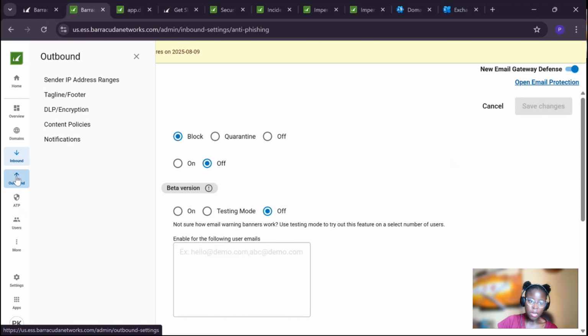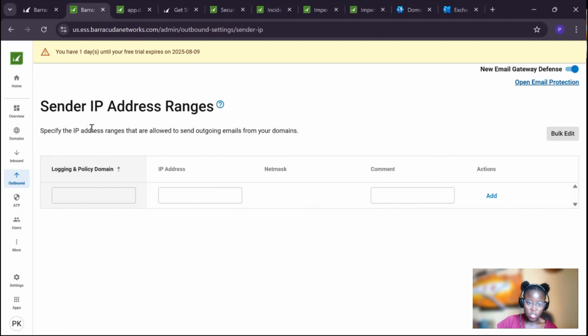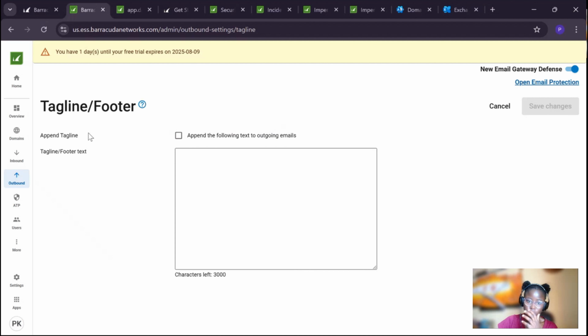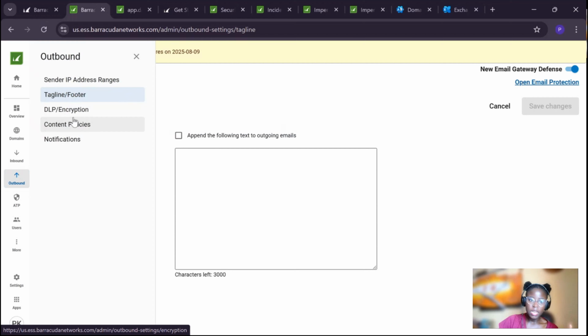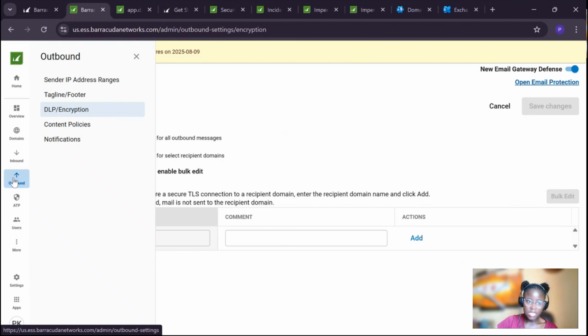And then also with the outbound settings, we can specify the sender IP address range that are allowed to send outgoing emails from our specific domain. We can set up a tagline or a footer for all messages, like all outgoing mails should go with this specific tagline. We can specify encryption whereby we want to require TLS for specific recipients or for all outbound messages.